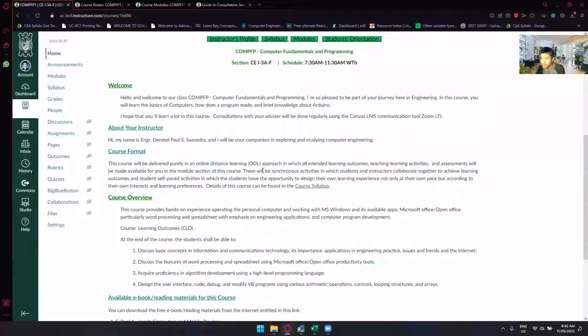If you want to check the course syllabus, you can check it right here, or click this syllabus page or this link right here. It will lead you to the same link. We'll go over the syllabus later on. And then here is the course overview of this subject. This course provides hands-on experience operating the personal computer and working with Microsoft Windows and its available apps.